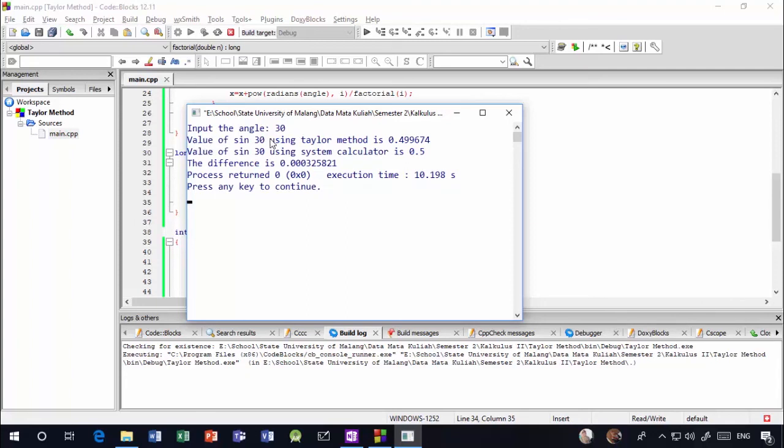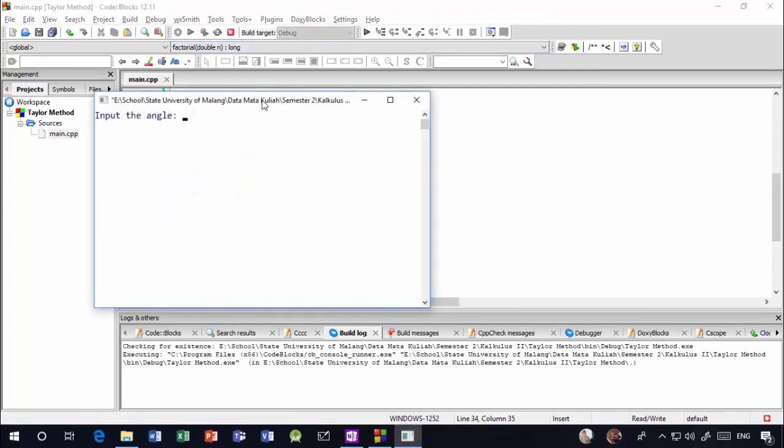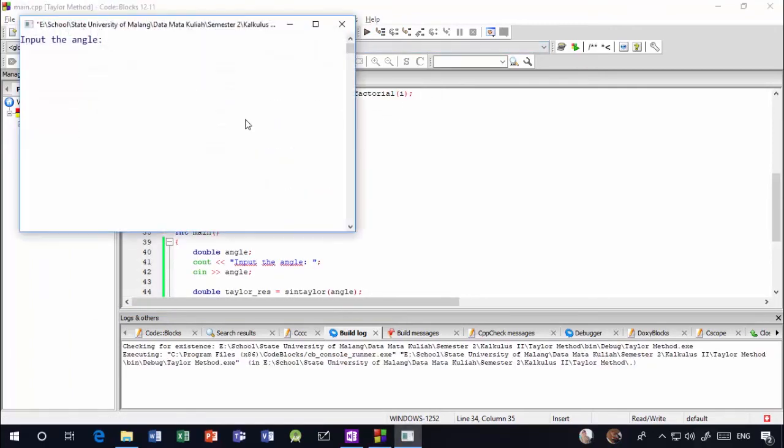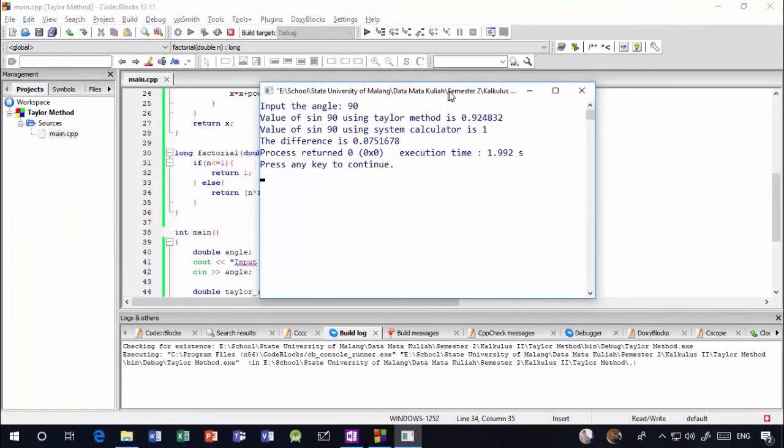The value of sin 30 using the Taylor method is 0.4, and the value of sin 30 using the system calculator is 0.5. So the difference is the system calculator result minus the Taylor method result, 0.5 minus 0.499 and so on. If we want to start again with another angle, for example 60, here's the result, and you can see the difference between the Taylor method and the system calculator. We start again with 90. The system calculator gives 1, and the Taylor method gives 0.9. The difference is 0.07.